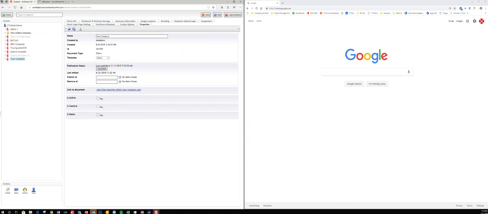Today we're going to show you how to properly set up the Google Analytics accounts for your clients in order to set up the new analytics dashboard in your Touchpoints platform. And so it starts with setting up the Google Analytics information for a particular client.